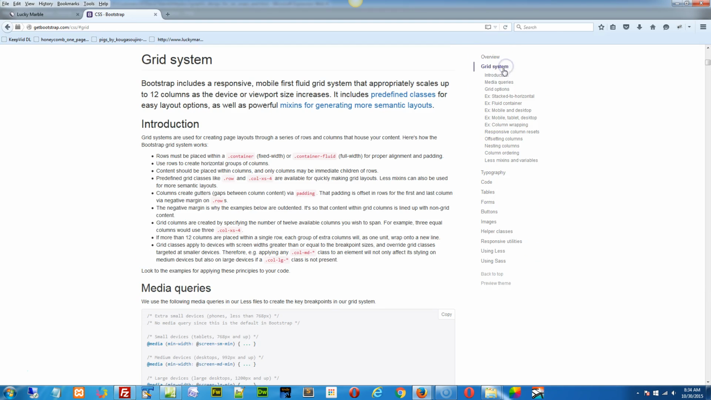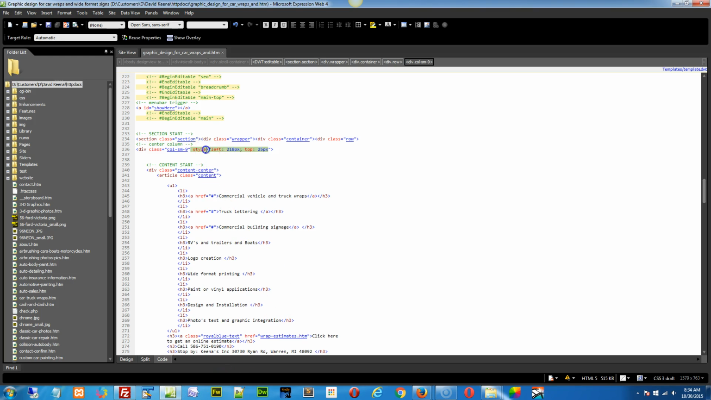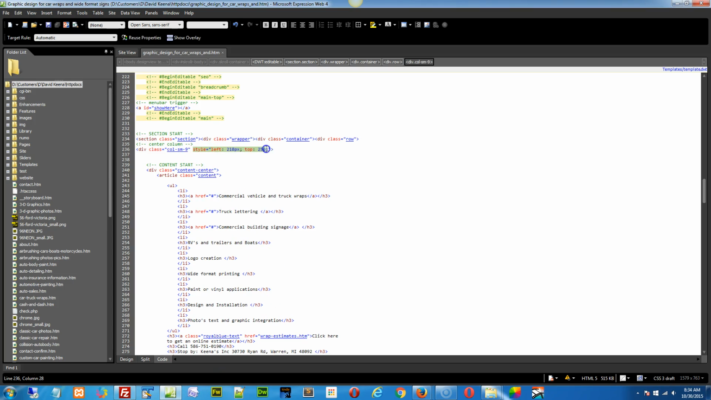Okay, grid system, and I'm looking for offsetting columns right here. So you go to bootstrap.com and look at offsetting columns. And you see this here, column medium offset 3. Well, what you would do here is get rid of this stuff. The top is probably fine, but the left definitely has to go. That's not going to work.